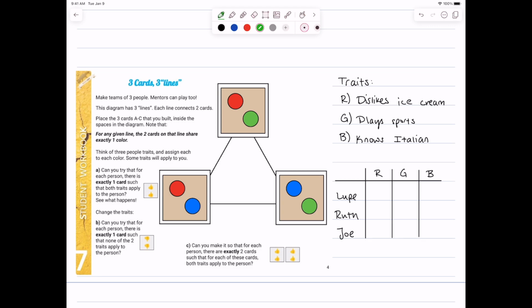So Lupe does not dislike ice cream, right? And Lupe does like playing sports, but Lupe doesn't know Italian. Okay, and then similarly, if we fill this out, Ruth doesn't like ice cream, not an ice cream person. But Ruth doesn't play sports and doesn't know Italian. Joe knows Italian, also not an ice cream person, also doesn't play sports.